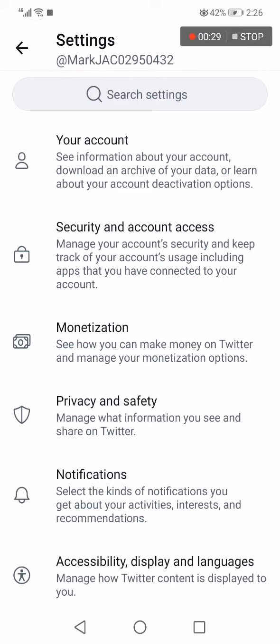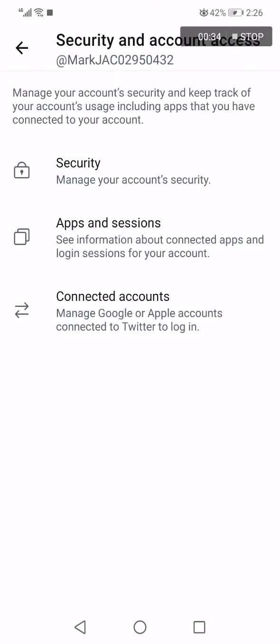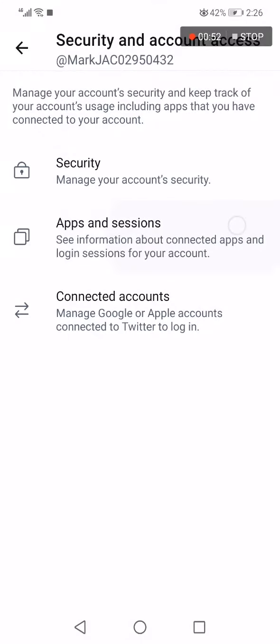Now you have to choose the second option, it's security and account access, and then choose the connected accounts right here, or you can choose the apps and sessions. Click on it and it will take you to this page. Now choose connected apps, and here you will find the connected apps with your Twitter account, easy and fast.